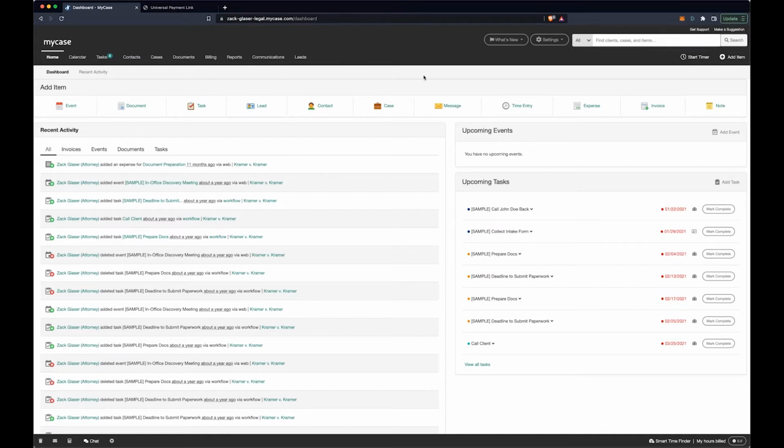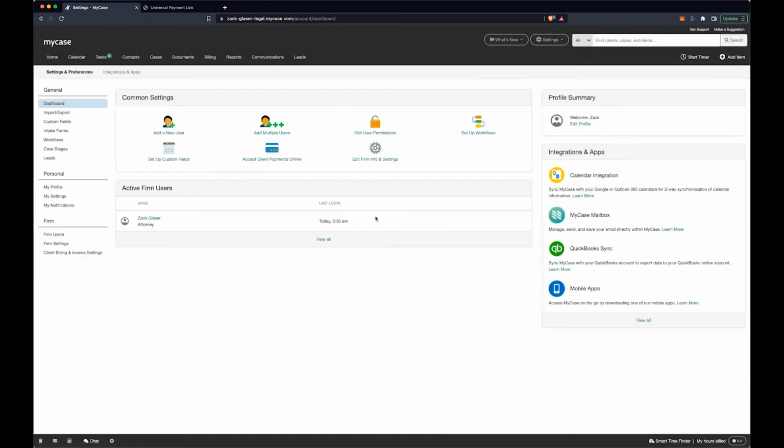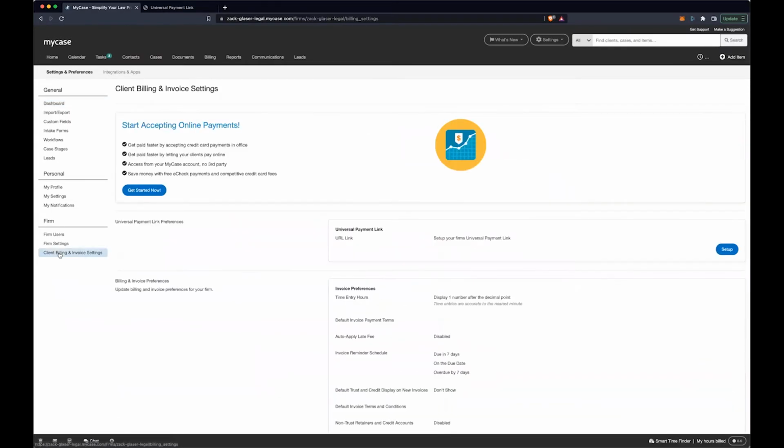So for the universal payment link, in order to set it up, as you can see, we're at the dashboard, which is what you get to right when you log in. We go to settings, and we're not going to be able to take you through all of it, but we go to settings and we go to all settings. Client billing and invoice settings here at the bottom left-hand side or middle left-hand side. And then right in the middle there, universal payment link preferences. And we can set that up right here.